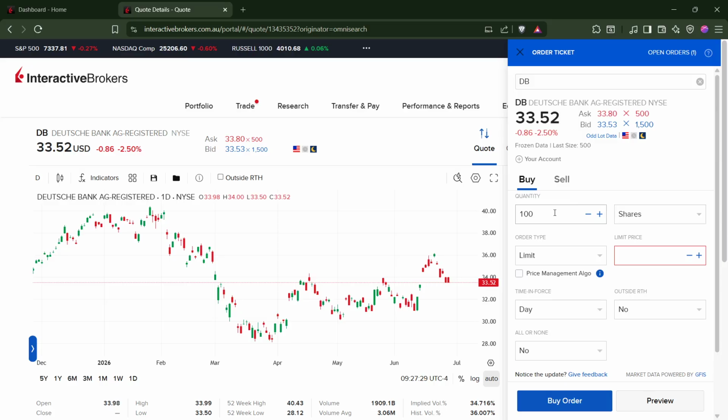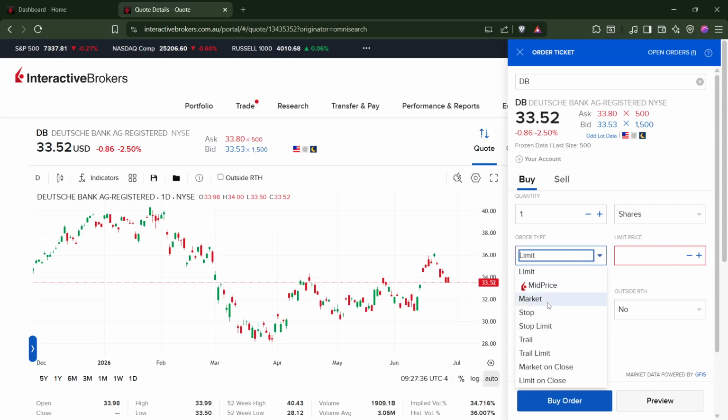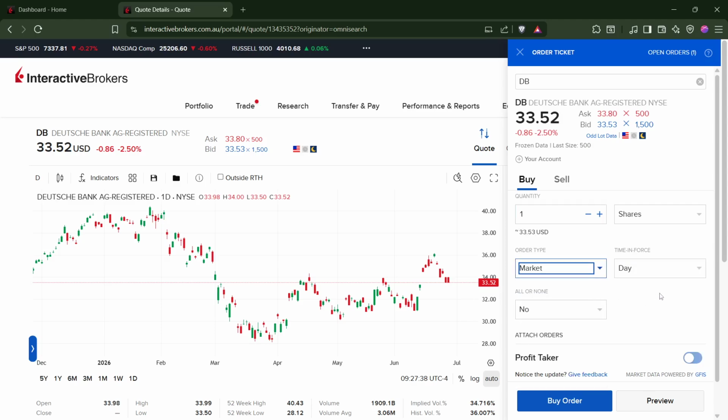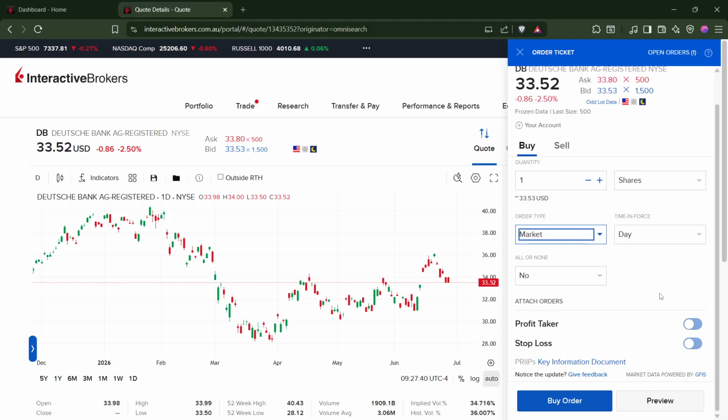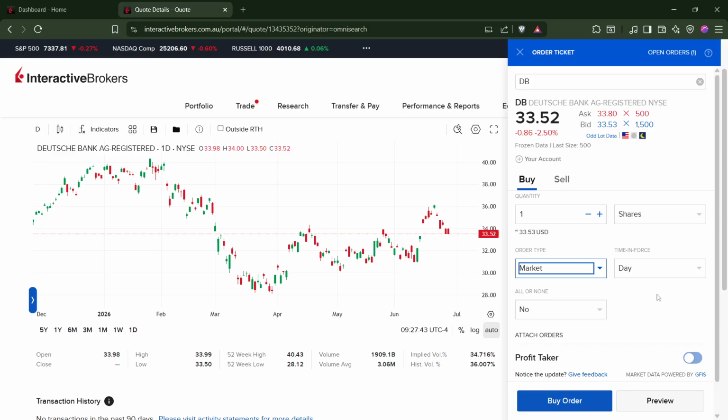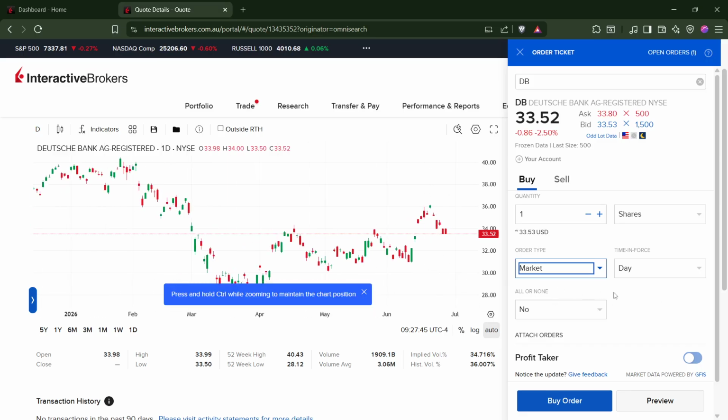Now, configure your order type using the order type dropdown in the order ticket. You can choose market or limit. A market order buys at the current price and executes instantly. A limit order lets you set a maximum price you're willing to pay, which creates a hard ceiling on what you'll spend. For this example, let's go with a limit order so you have more control.